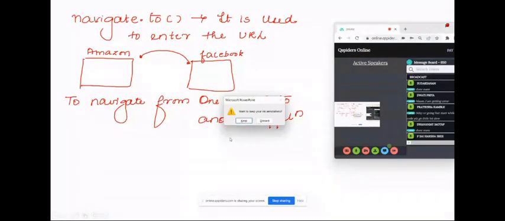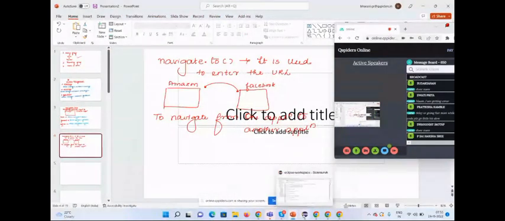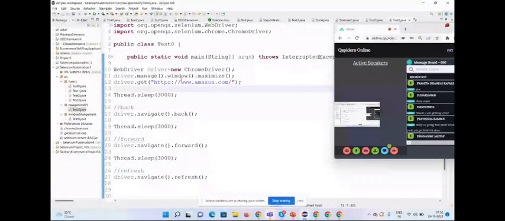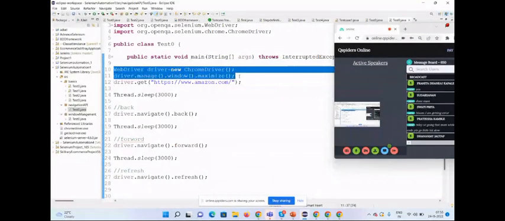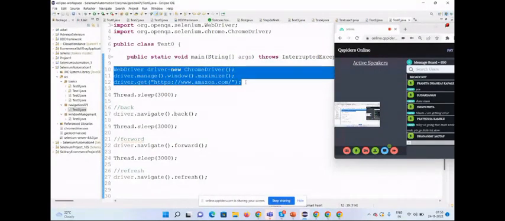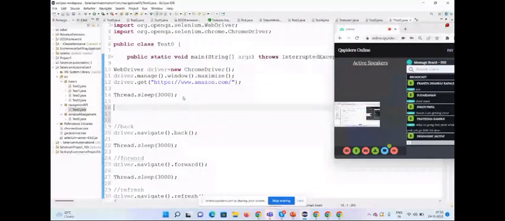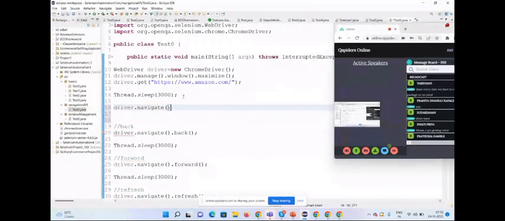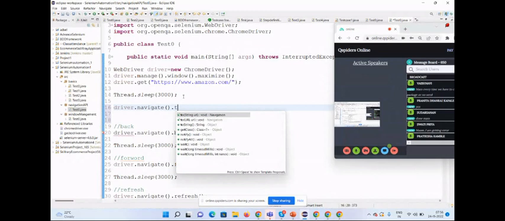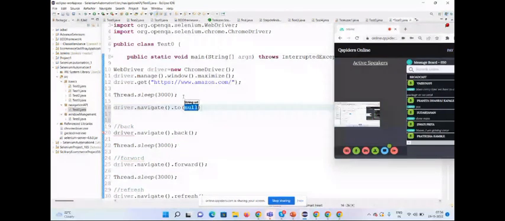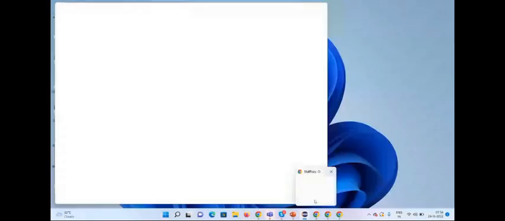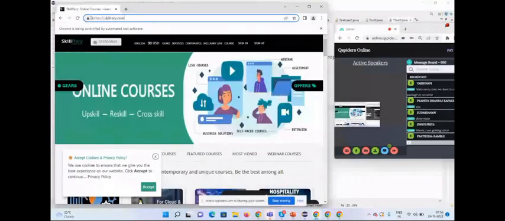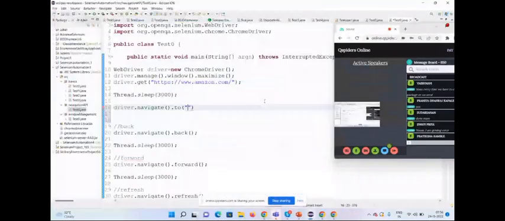Finished? Now you see. I wanted to go from one application to another application. I open the browser, I maximize, I enter the URL of Amazon.com. Now I want to move to some other application. So I'll write driver.navigate().to. Let me go to any application of your wish. Let me go to skillberry.com.